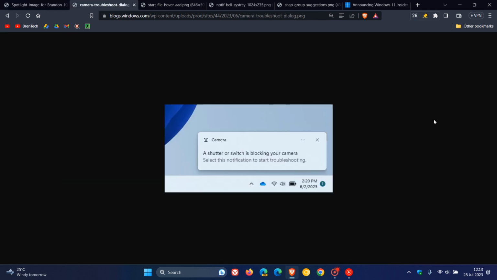And the next is if a camera streaming issue is detected, such as a camera failing to start or a closed camera shutter, a pop-up dialog will appear with the recommendation to launch the automated Get Help troubleshooter to resolve the issue, as we can see from the screenshot provided.